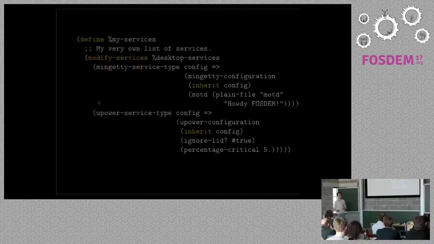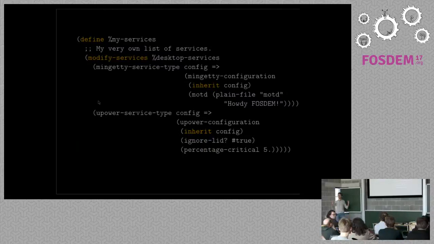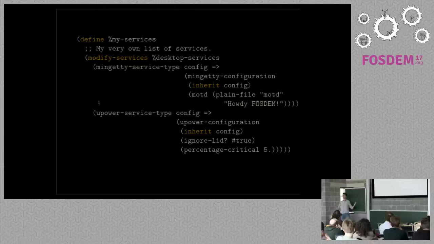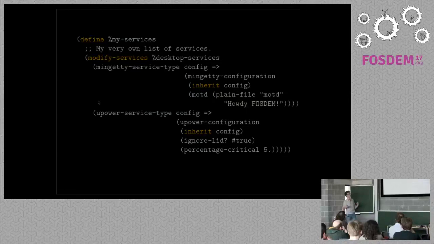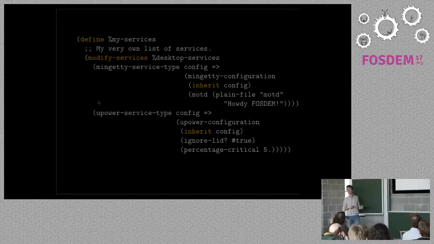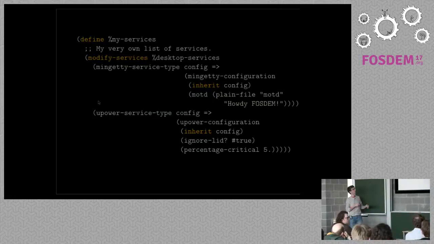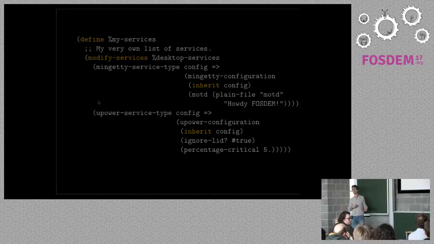Sometimes you want to be able to do more complex modifications. Again, you want to be able to use those desktop services because it's pretty complete, but you want to change a few details. So let's say you want to change the way the mingetty login thing welcomes you, like you want to change the message of the day. That's something you can do this way using the modify-services thing.